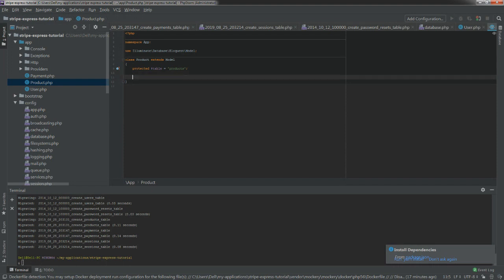So table, and then we want to specify the fillable, and we have a few. We're going to have seller ID, we're going to have UPC, we're going to have the product name, product price, a product image, and the product description. If I can spell description right. Oh, here we go.